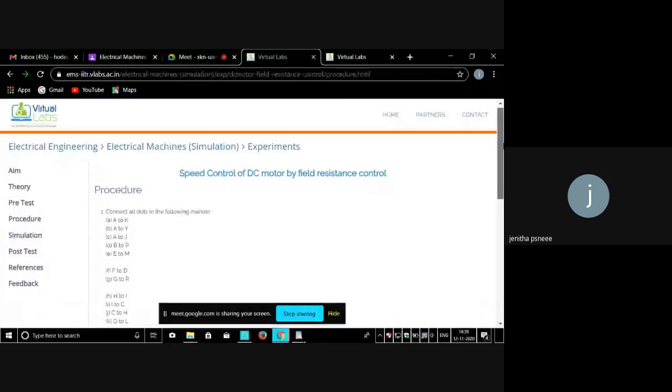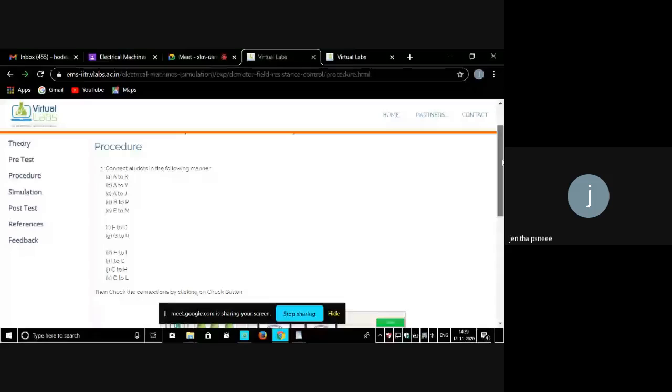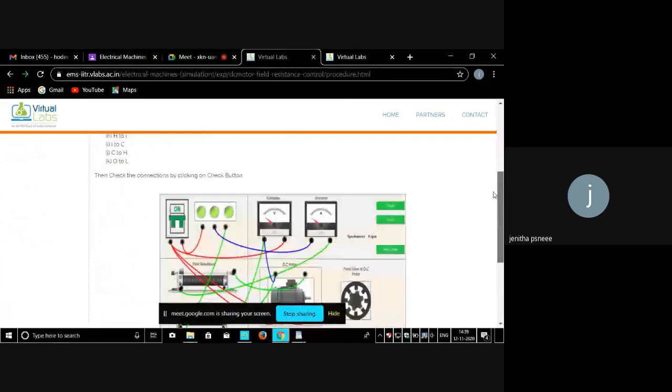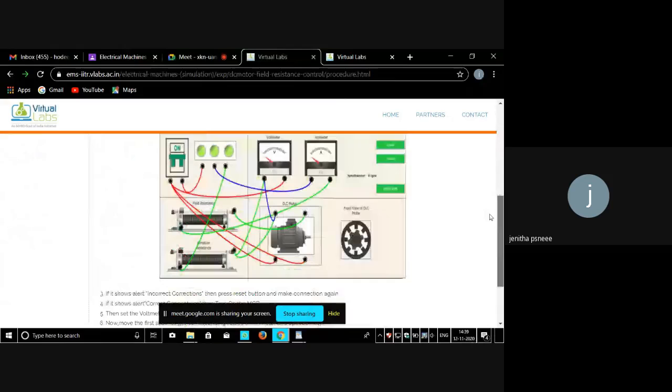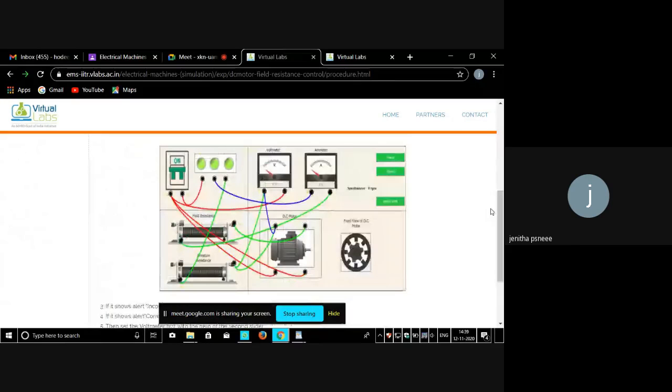So how to connect the circuit, they will also give the instructions. See, connect all the dots in the following manner: A to K to Y. In the circuit you can make the connections like this. Okay, so see, this is your connection. This is your circuit, and here you have to connect the circuit in this manner.